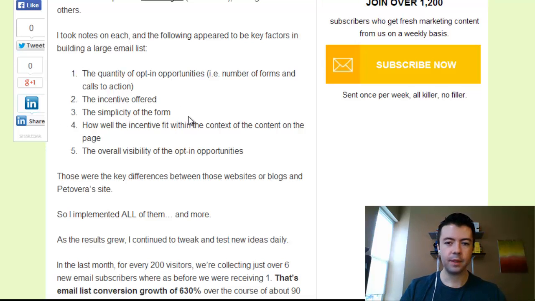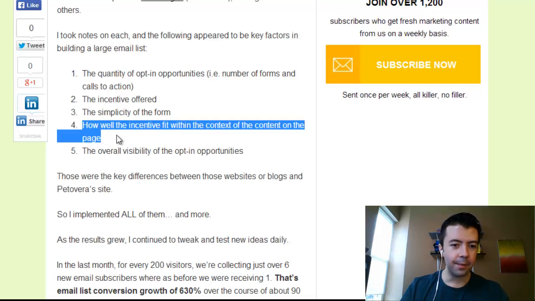So number three, the simplicity of the form. I've documented in a past article how we were able to actually double our conversion rate. Doubling at the time didn't really mean a lot, taking it from 0.5% to 1%. But in the grand scheme of things, it is pretty significant. The way that we did that was we were originally requiring a first name and an email address on all of our forms. So we removed the requirement for the first name, and that actually doubled our opt-in rate. Go figure. But it makes sense.